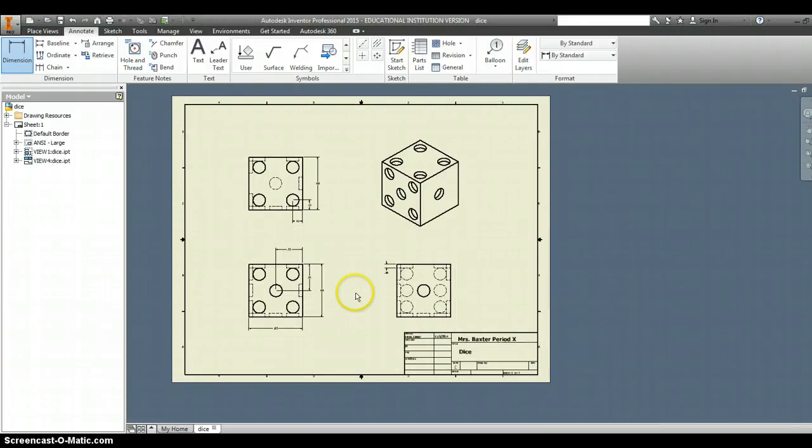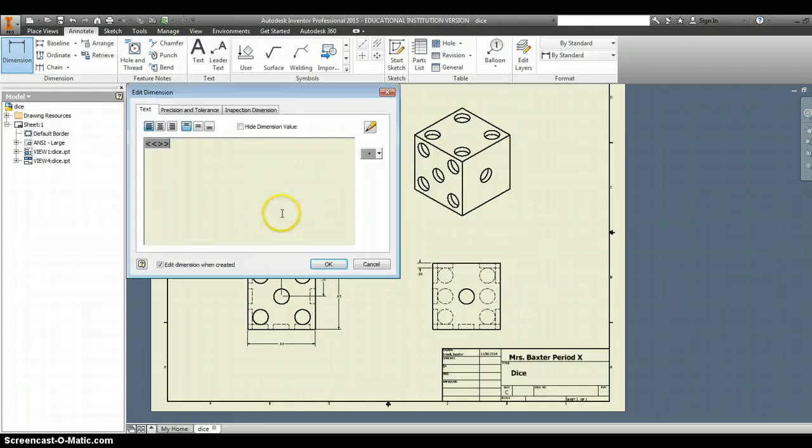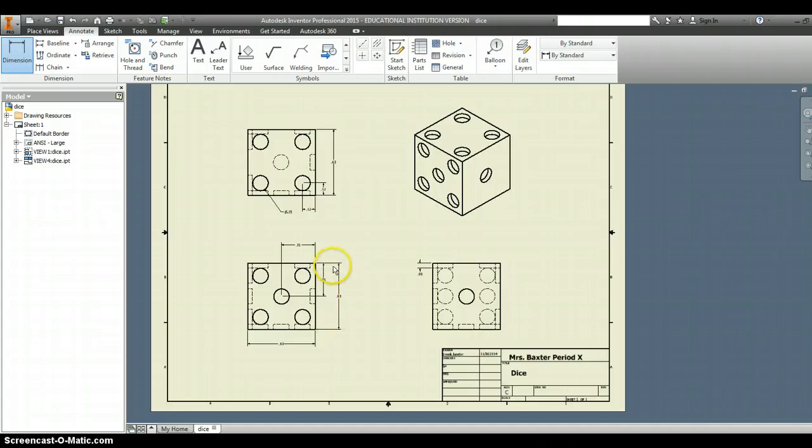The last dimension that I will be looking for is the diameter of a circle. I will just select one of the circles I haven't used yet. And if you notice, I'm going to put my cursor over a circle. And I get a circle with a line through it. Let's try that again. I'm going to drag down, left click again, and OK. And that is going to be it for all the dimensions that I need on the dice drawing.